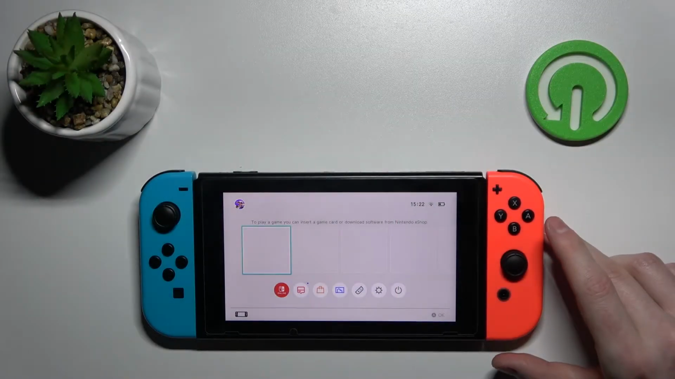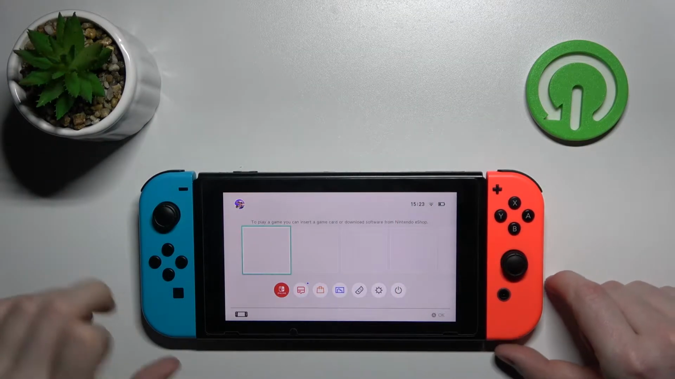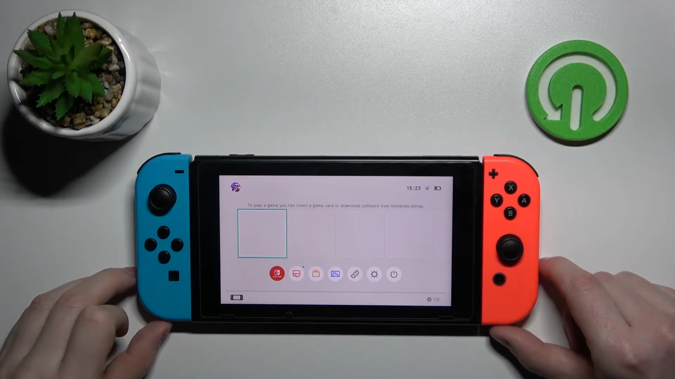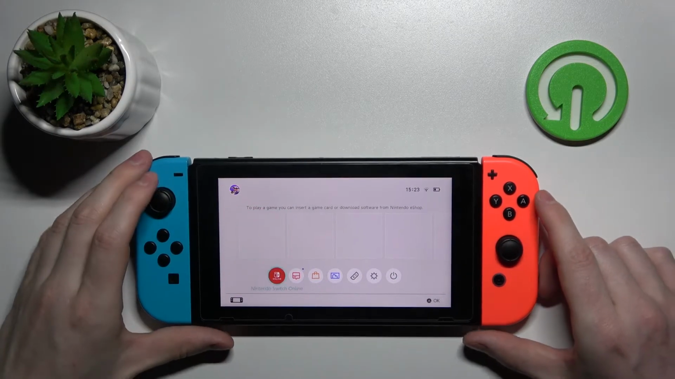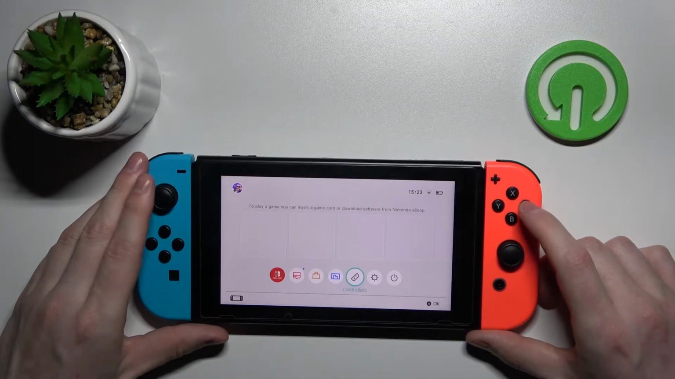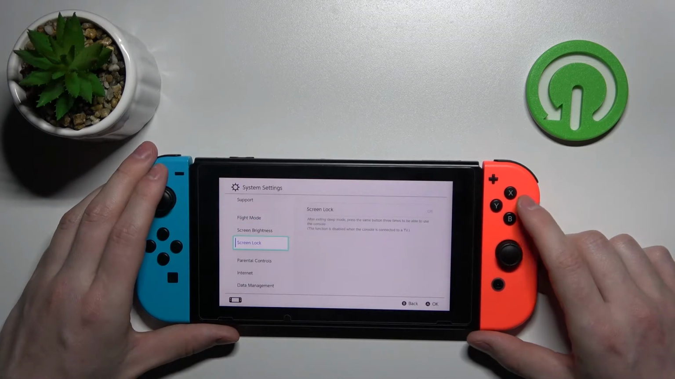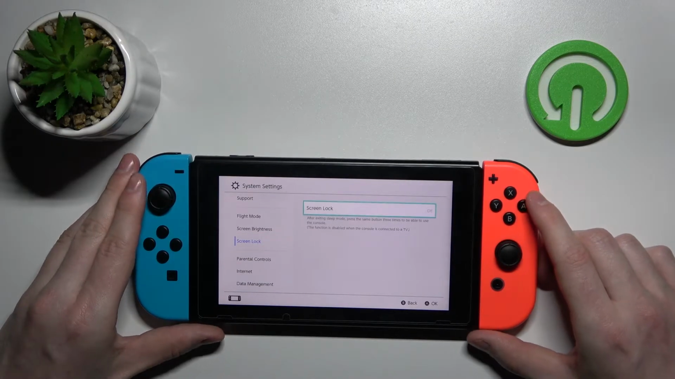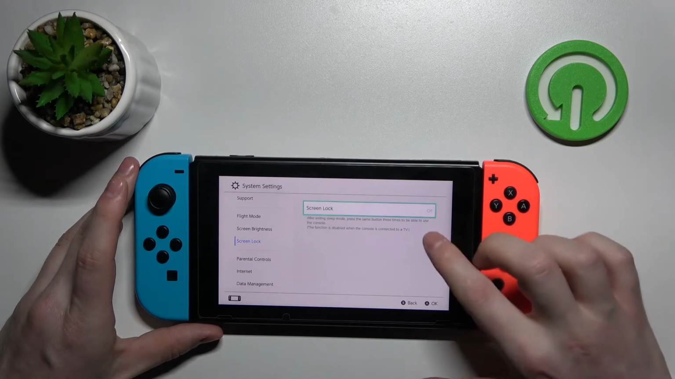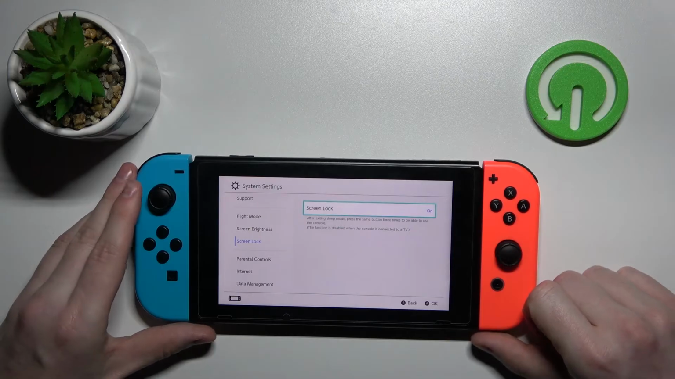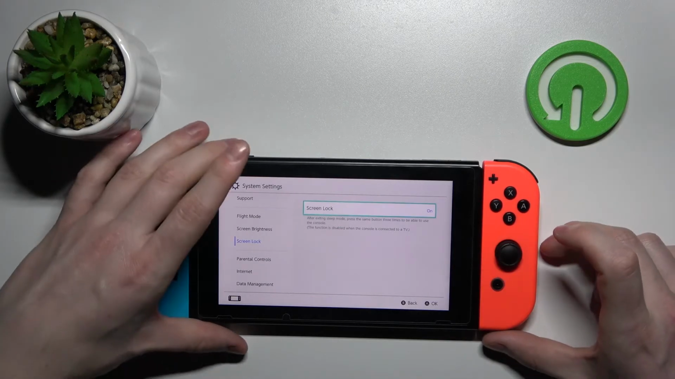Hello, in this video I'm gonna show you how to enable or disable screen lock on your Nintendo Switch. To do this, you'll need to go to settings, press A, then screen lock, press A, and from here you can disable or enable it. Now it's disabled, now it's enabled.